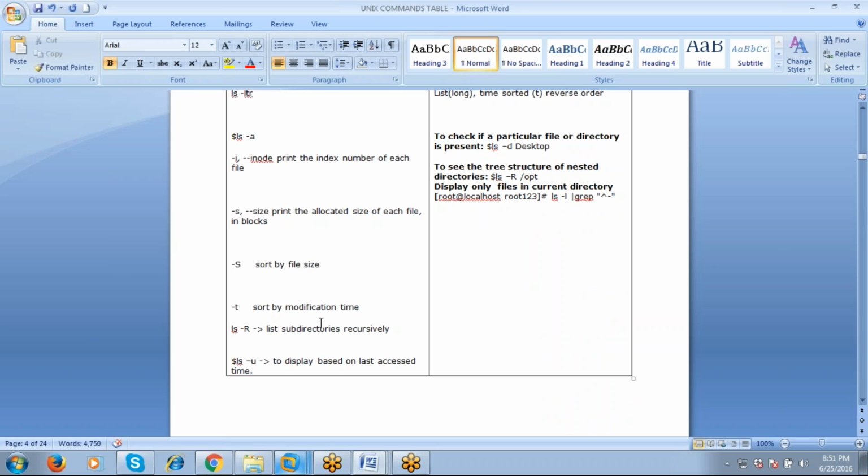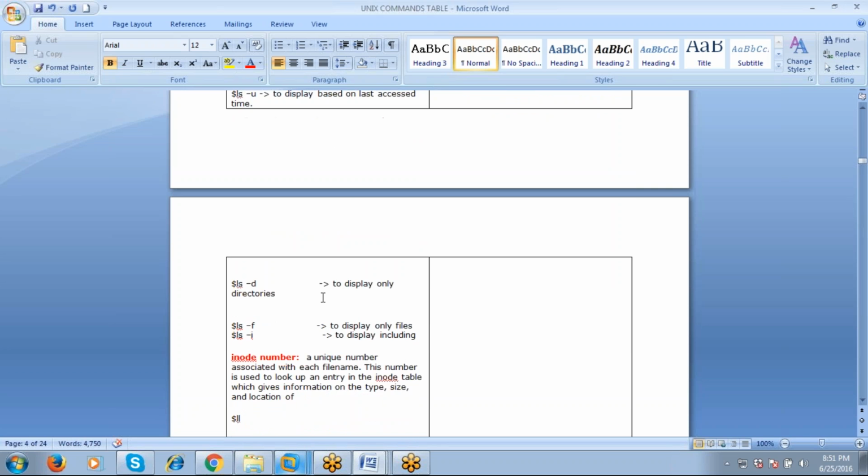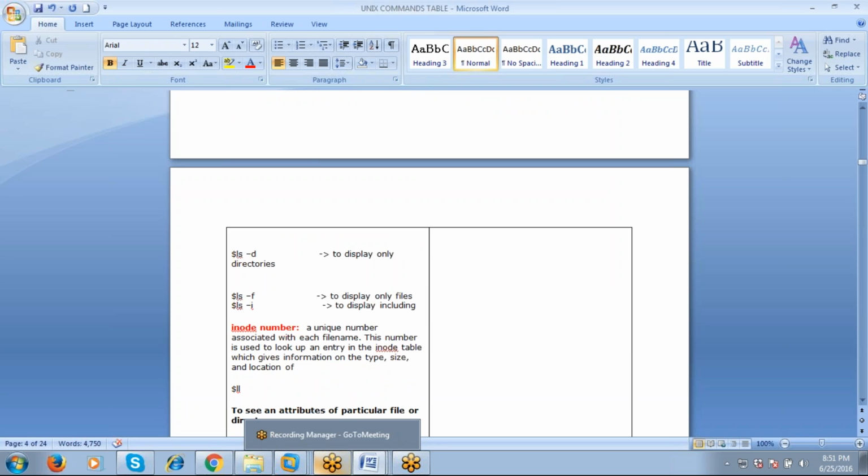Then ls space -t, which you have seen already, sorts by modification time. ls space -R lists the subdirectories recursively. Inside a directory you may have subdirectories, and all the subdirectories will be listed. ls space -u will display the last accessed time. ls space -d will display the directories.